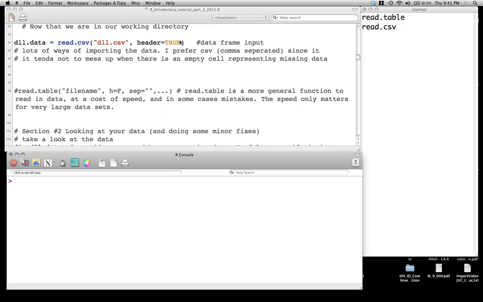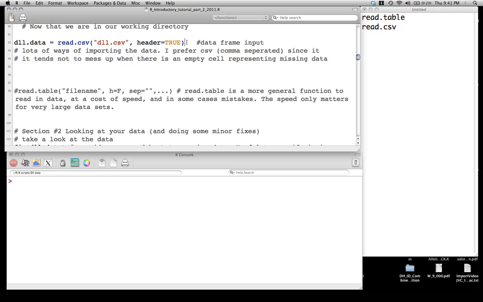So once we've done that, since we've already set our working directory, we're just going to grab some data. This is some biological data of mine from a paper from a number of years ago. It's not really important. In this case, it's just fruit fly data. And the data file was called dll.csv in the working directory. And it has headers, so that means each column has a name. So we specify header equals T or header equals TRUE. And then I'm just going to call that dll.data. And that reads it in.